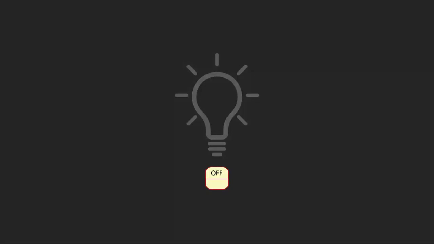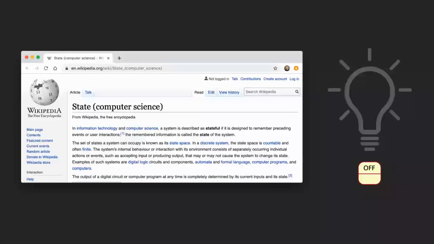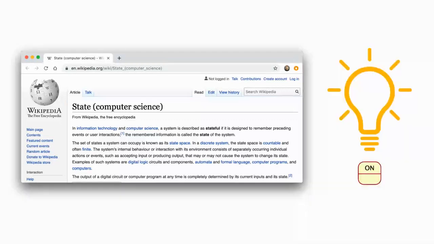So, quick review of the basics. What exactly is state anyhow? In computer science, as Wikipedia tells us, a system is described as stateful if it's designed to remember preceding events or user interactions. The remembered information itself is the state of the system. So that's pretty basic. The simplest example possible is a light bulb: it's either off or it's on. Nice.